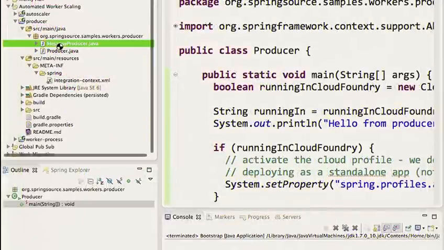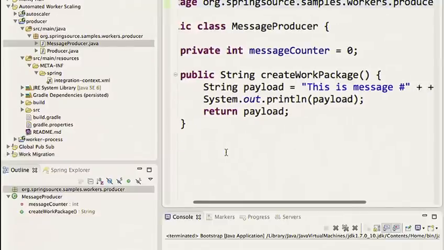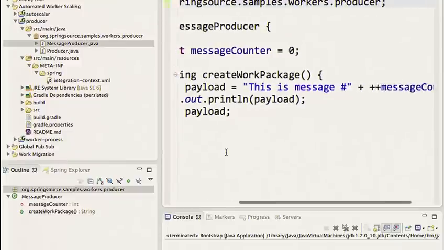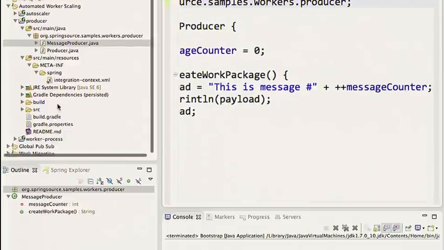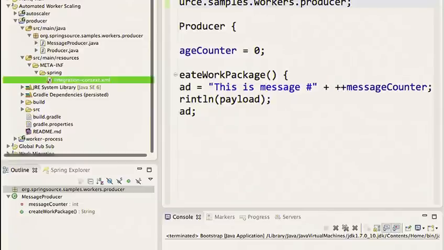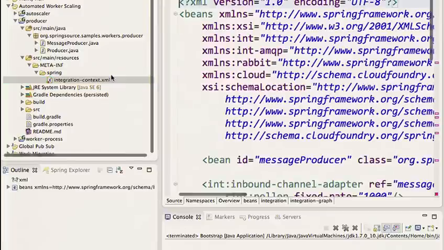And then it's no rocket science. Right? There's a little bean that's called by Spring Integration. It creates a work package and pushes it on a queue. Says this is message number whatever. So I'll go on. I'll show you quickly. We'll look at one of these. We won't look at them every time.